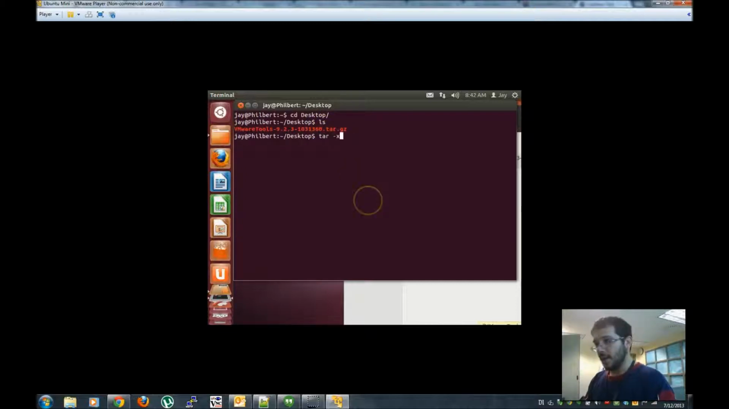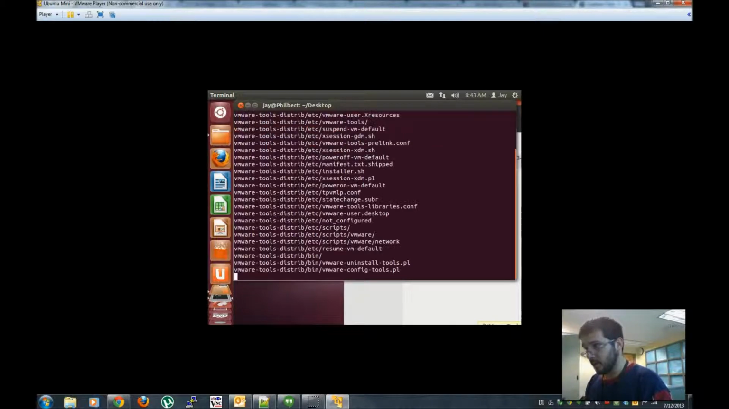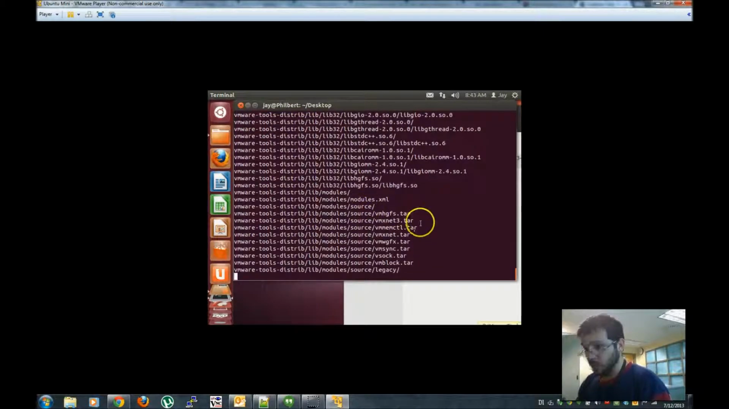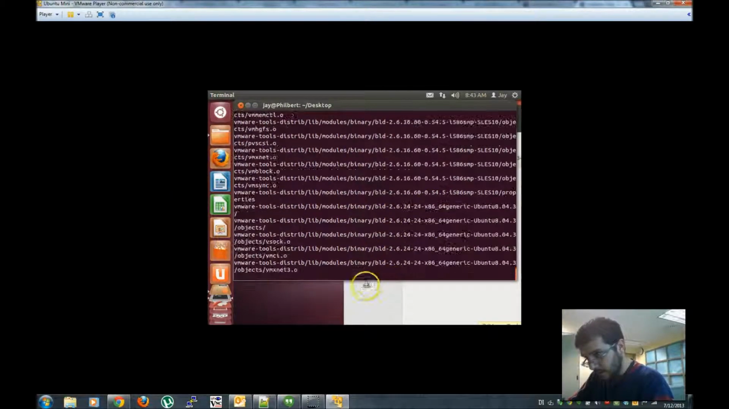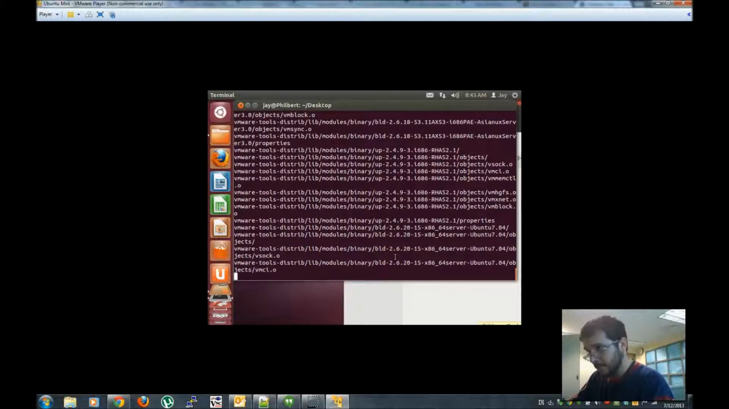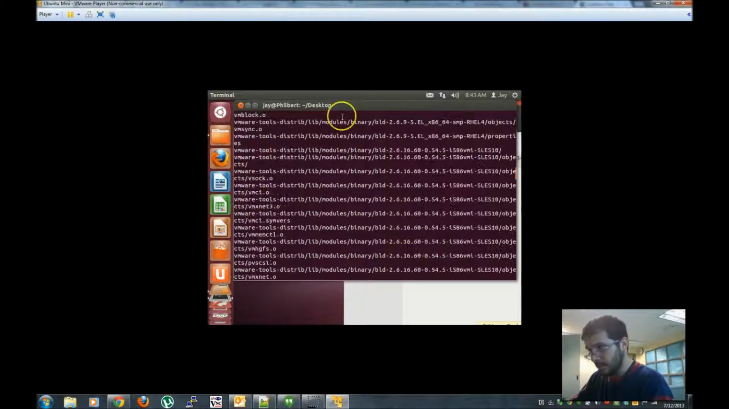Okay, xzvf VM Tools, like that. Don't ask me what all those flags do. I don't know what I'm talking about, but I know that will extract a tar.gz or gzipped file. So I'll let that do its thing. It'll take a minute here.